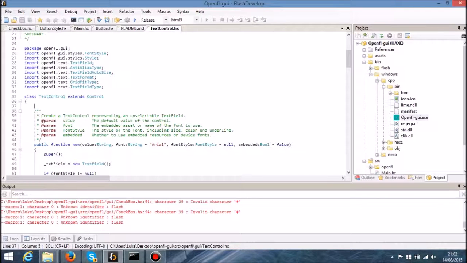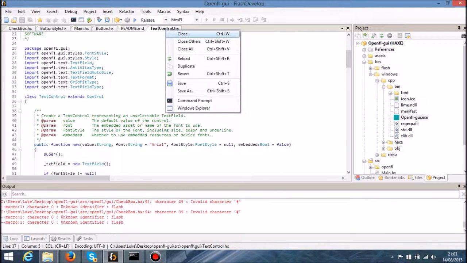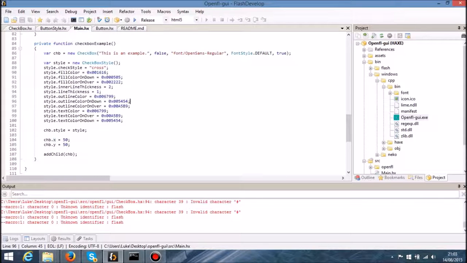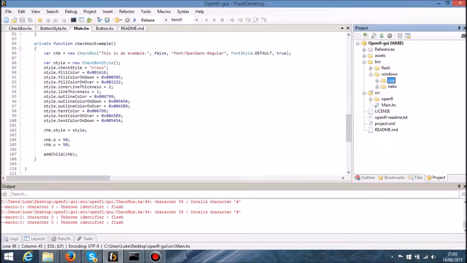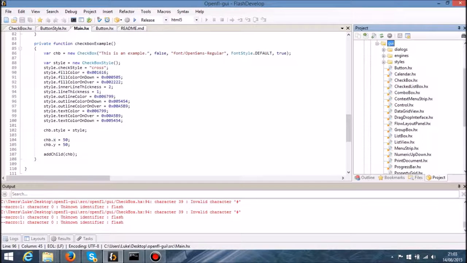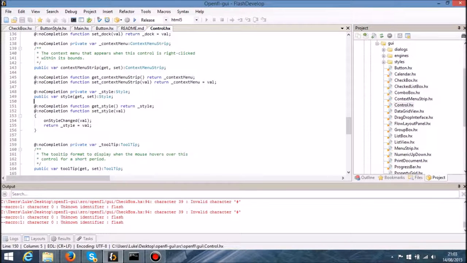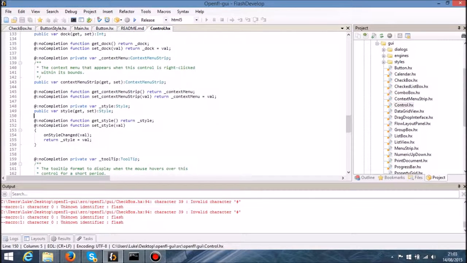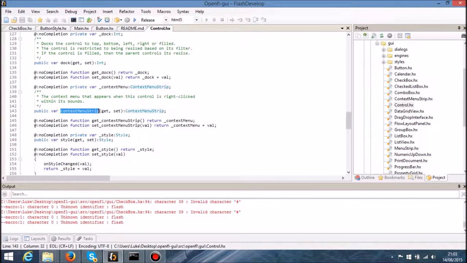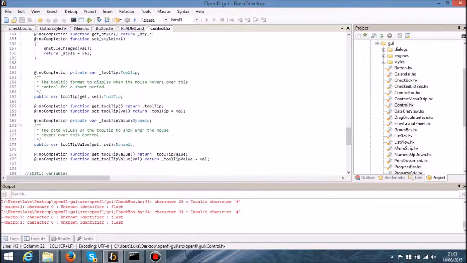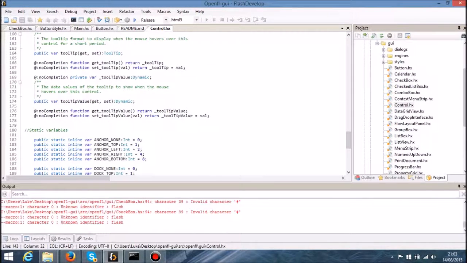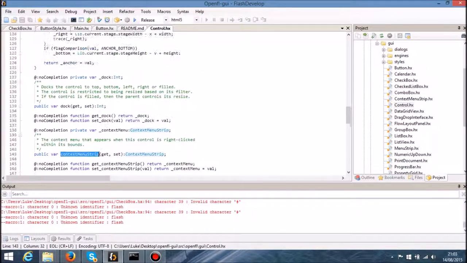Let's move on to control, which is the meat of everything. So, some of this doesn't work yet, some of it does. Context menu strip, ignore that. Doc, ignore that. Tooltip, ignore that. Tooltip value, ignore that. Everything else, however, does work. We've got anchor, which, as you saw earlier, did in fact work.